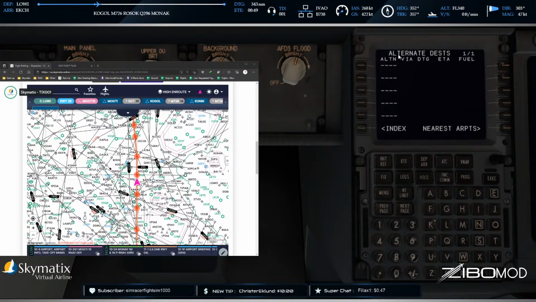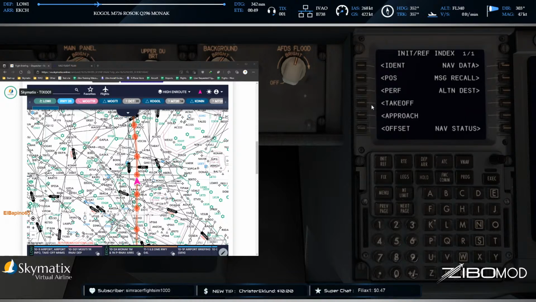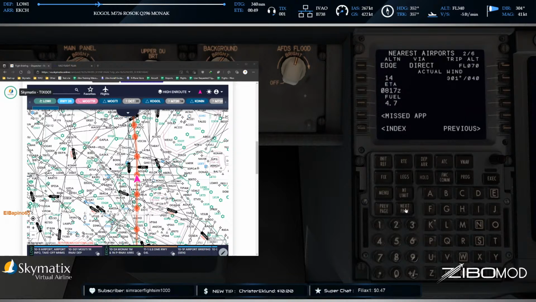There's alternate destinations. We can actually program one. Nearest airports. There we go. There you can see the ETAs and everything. Right, so let's go back there. Nico's half asleep. So under index, alternate destination and nearest airports. Alright, so I'll probably start sifting through these ones and we will have a look see, you know, which ones can actually handle us.